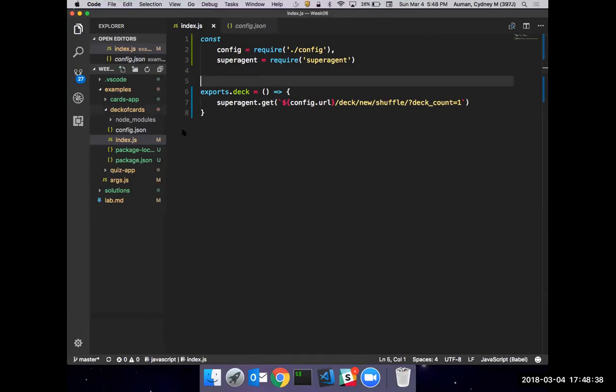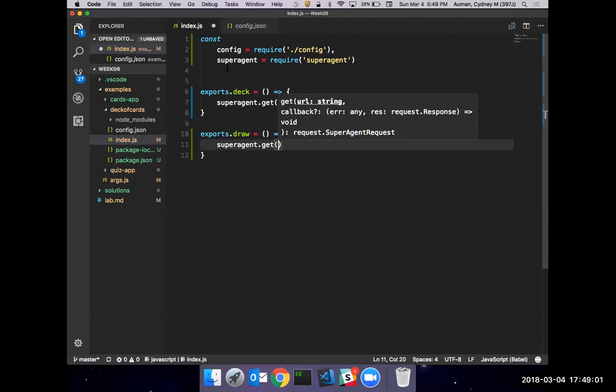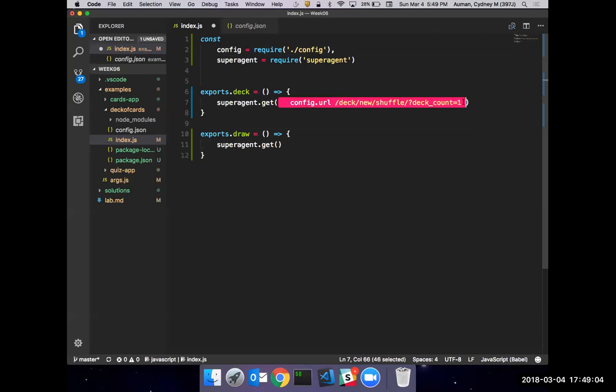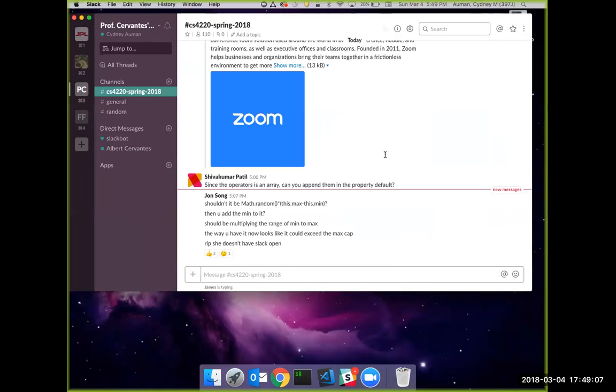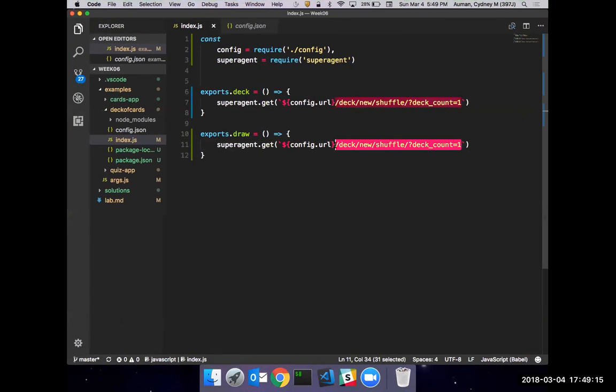And so then I want to do the same thing with drawing a card. Exports, draw. And that is going to be superagent.get, yeah. We're going to copy most of that, but we're going to look at the draw API right here, which is that. Okay. Boom. All right.